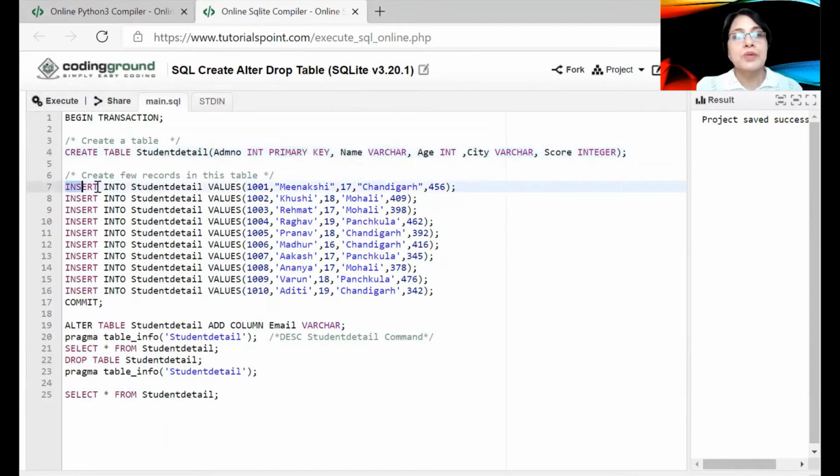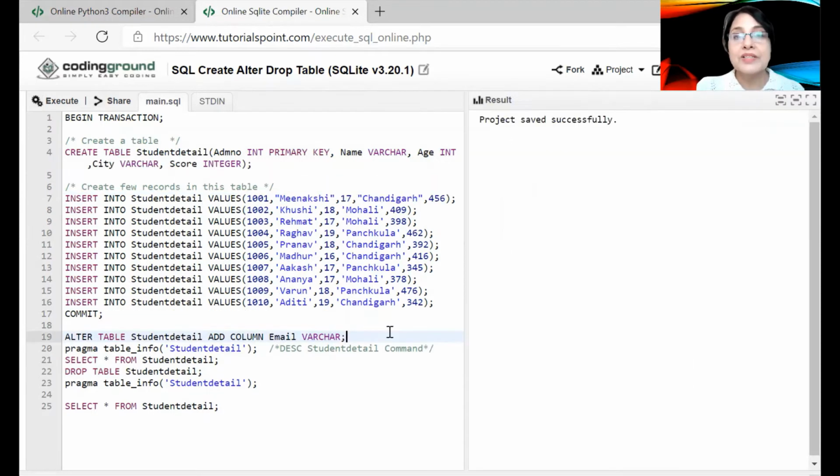We use the keywords insert into, give the name of the table, give the keyword values. In the brackets, we will give the values according to the data type that have been given for each attribute. And once we've inserted all the values in the table, we are going to now alter this table by using the keywords alter table, giving the name of the table, using the keywords add column, and then giving the name of the column and the data type of the column, here varchar.